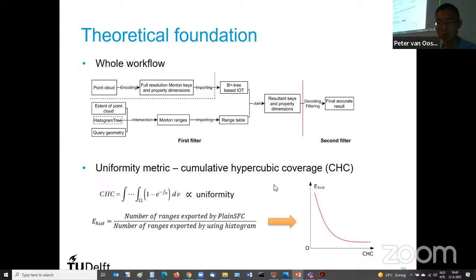You may also ask: okay, the ND histogram can be helpful, but how much can it help? That is something we want to know. In what cases do you definitely need an ND histogram? Is it always needed? To investigate this problem, I also established mathematical foundations. We propose a metric which describes the uniformity of the ND points distribution in the ND space. This metric is proportional to the uniformity, so the larger the CHC, the more uniformly your points are distributed in the space.